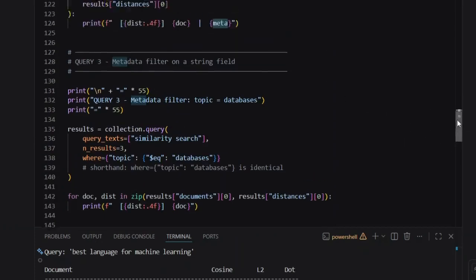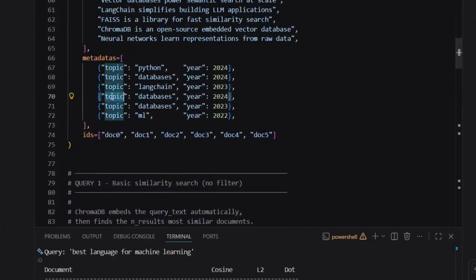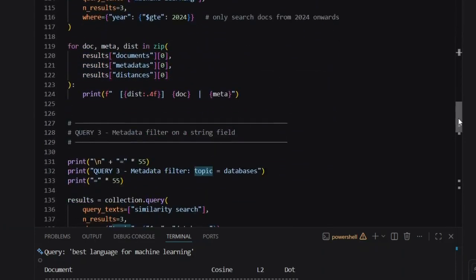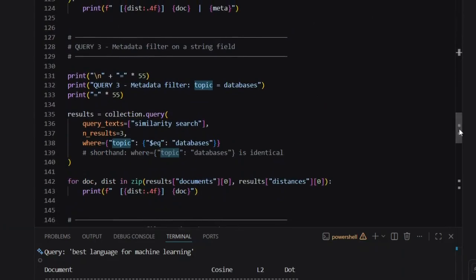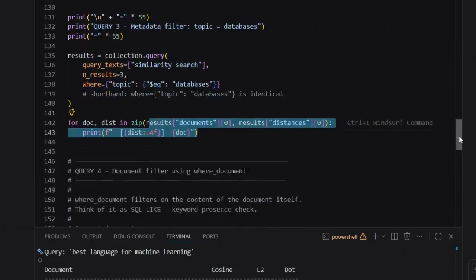In the next example, we have used the metadata on a string field. So instead of year, we have used topic. If you see here, it is matching those documents where topic is equal to database, and we are again retrieving the top three results, and then finally printing the document along with its distance.